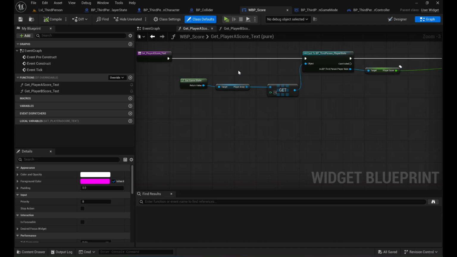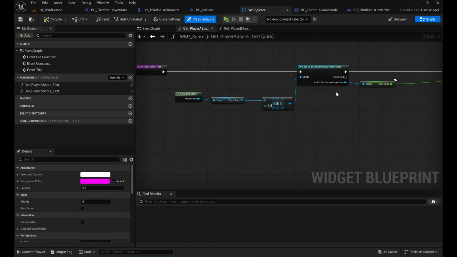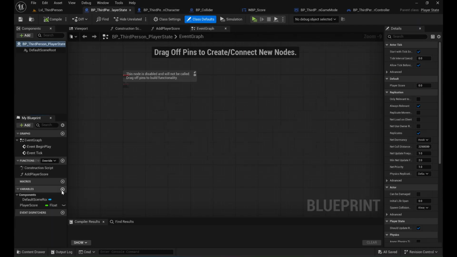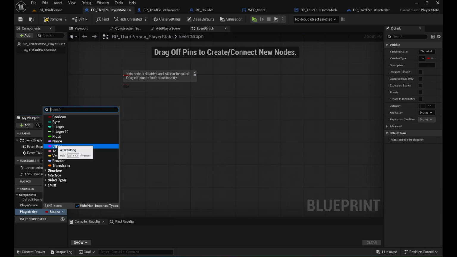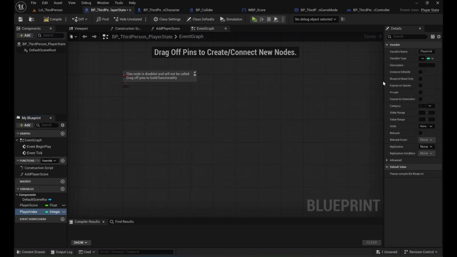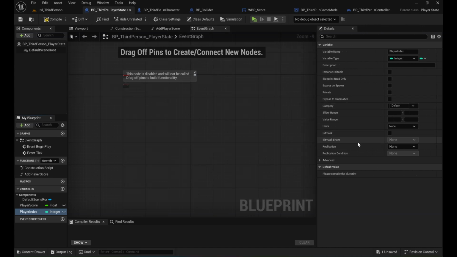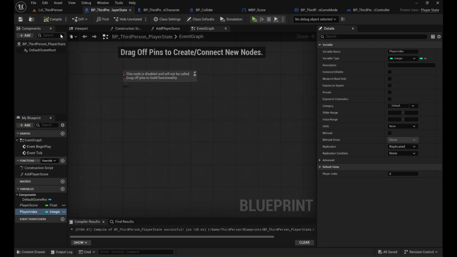So for this reason, we will use a player index. First we move into our player state and make a variable here called player index, and its variable type must be an integer, and its replication type must also be replicated. We compile and save, and after that we go into our default game mode, as my game mode is open.